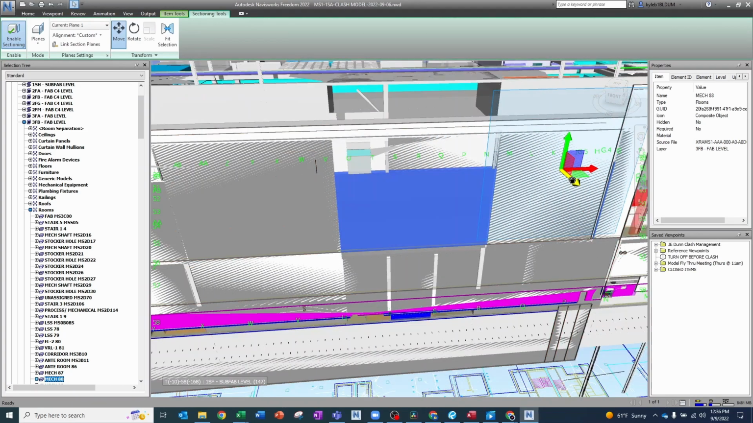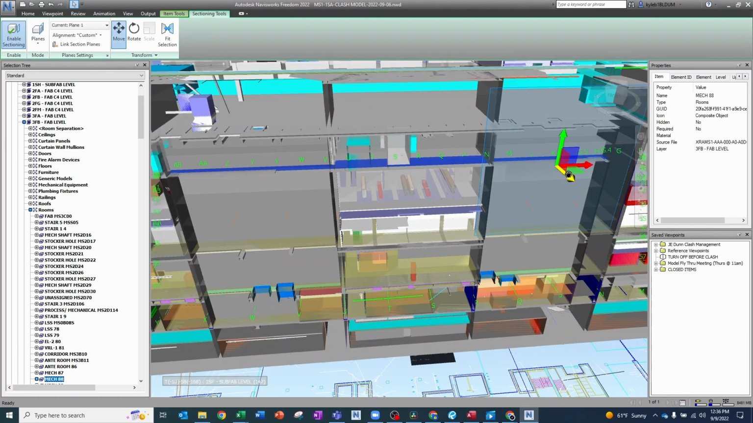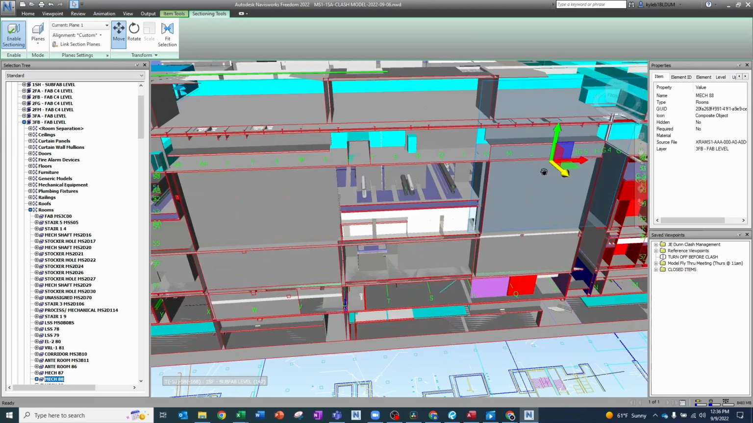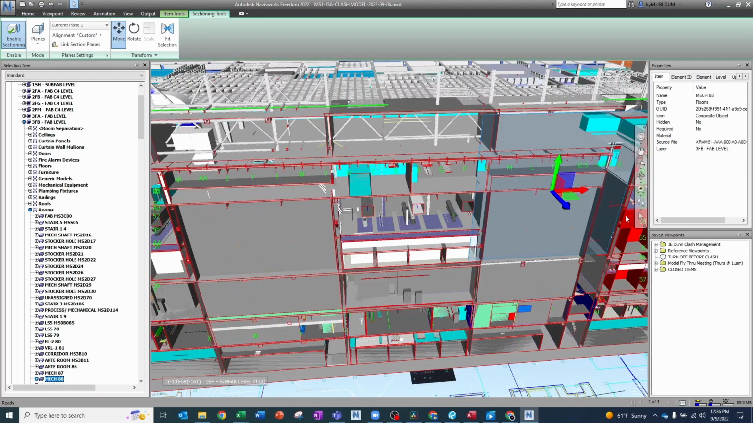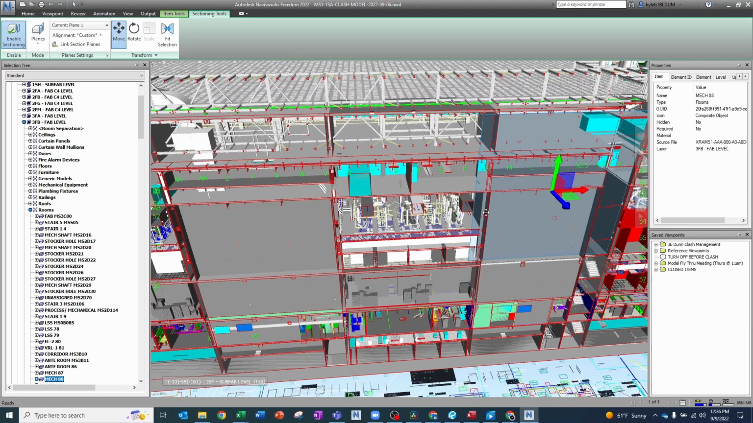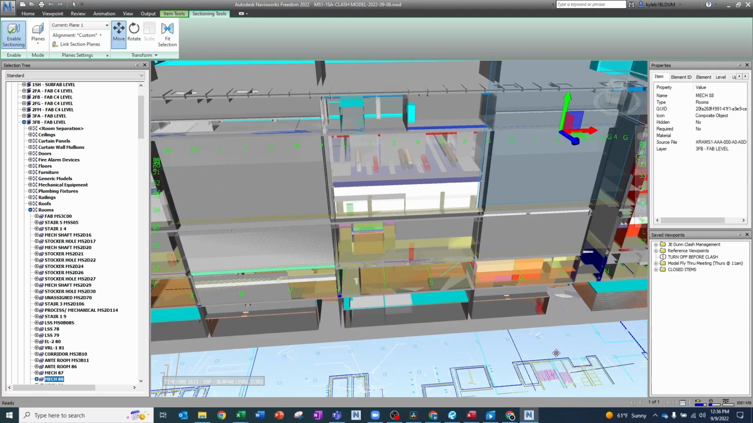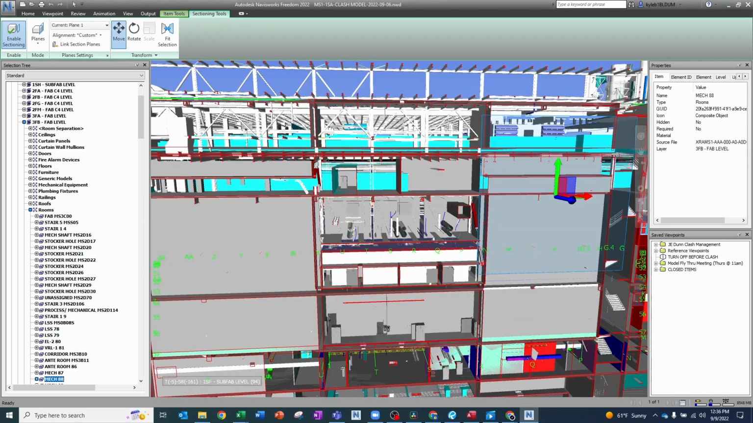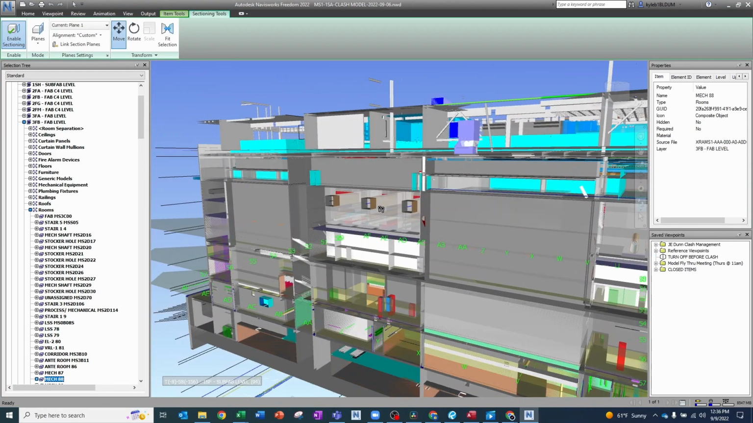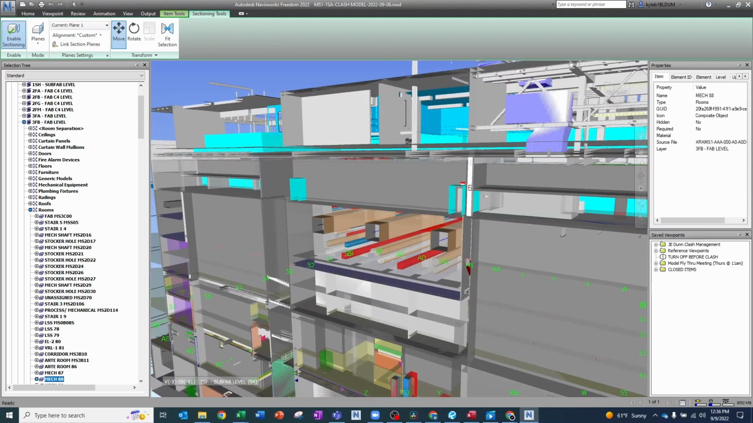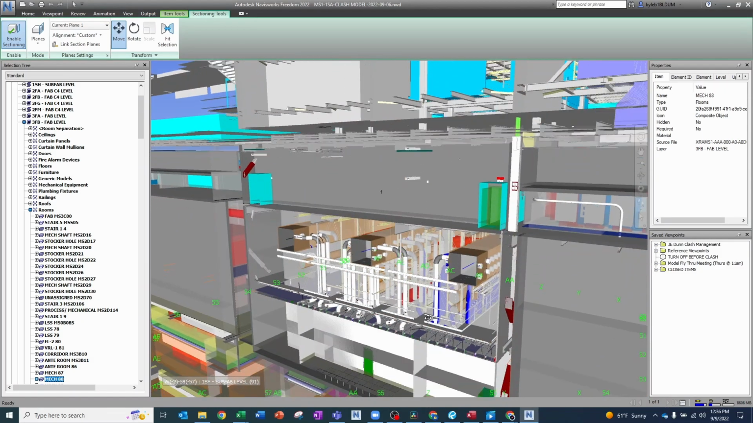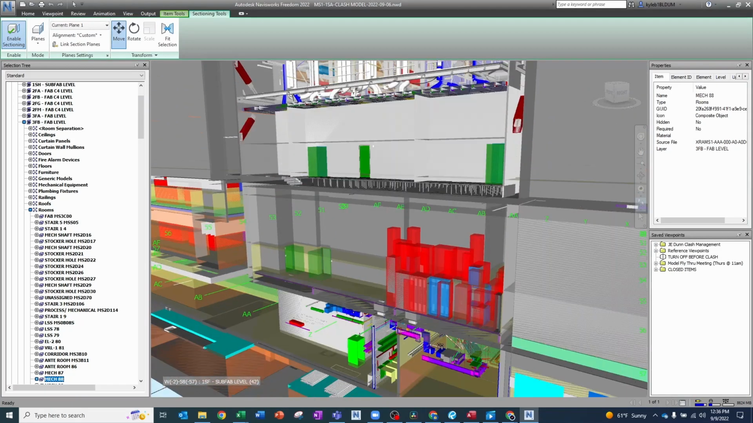If I click on this arrow, left click and hold, I can push back and see into these rooms more easily. Go back on the feet and drop down. You can see along this whole side. Now let's say the room that I'm interested in is down on this level.